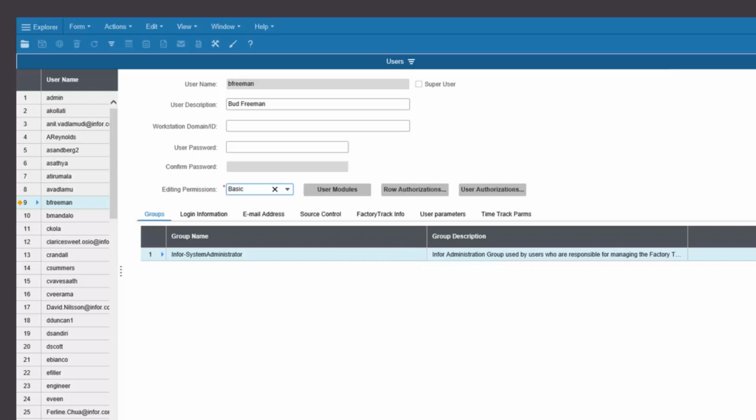The highest level permission is the Infor System Administrator group. This group contains permissions to all objects in the Factory Track application. Only assign this group to administrator profiles. There also exists an FT Administrator group which contains only the Factory Track administrator forms. This should be assigned to administrators in preference if the administrator is not to be provided access to other Infor applications.